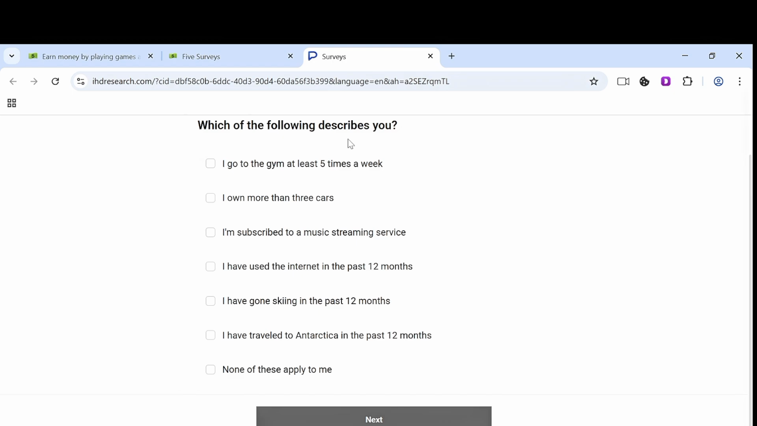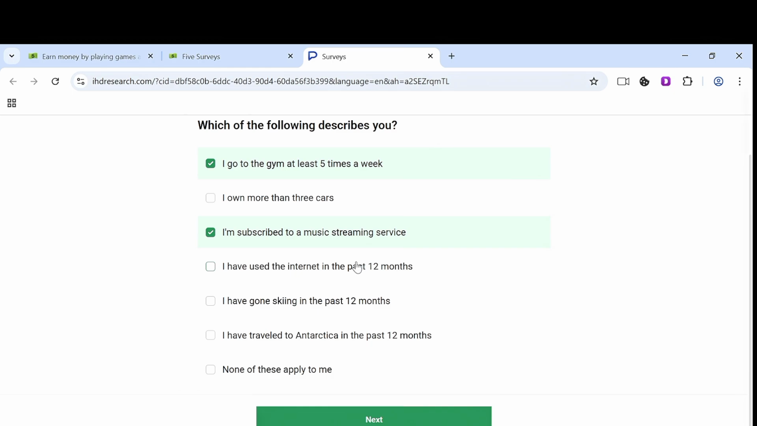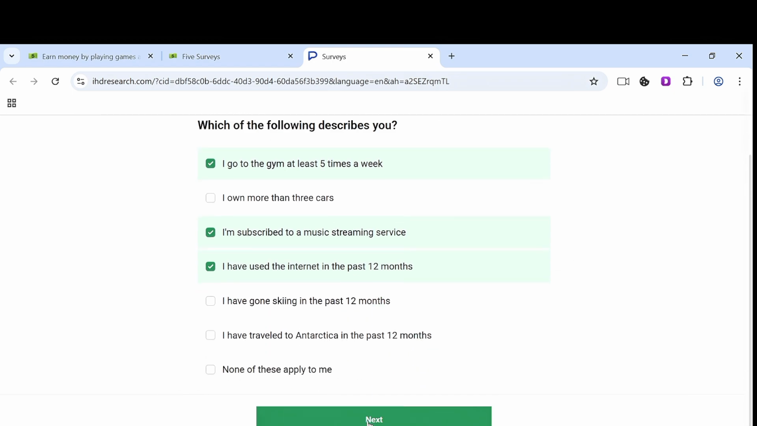And now it's asking which of the following best describes you. You can say this: I go to the gym at least 5 times a week, I subscribe to a music streaming service, and I have used the internet in the past 12 months. Look at what I've chosen, guys. Do the same. Now you're going to click on next.